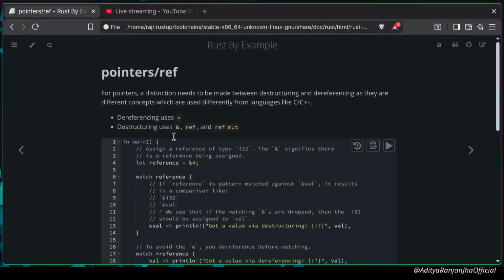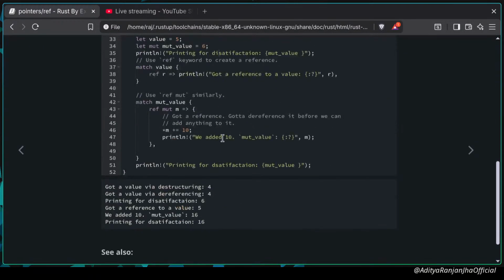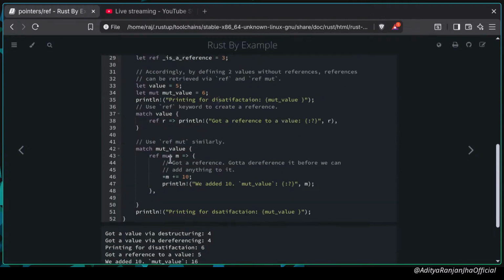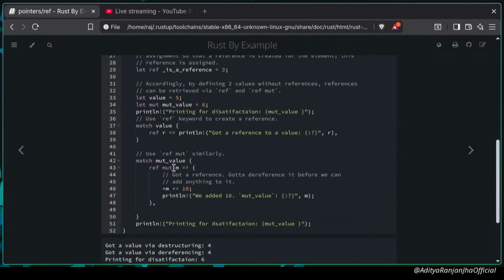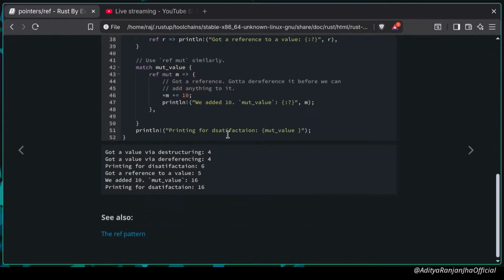We know what dereferences do. It just dereferences whatever reference we have, and destructuring uses this ampersand reference and reference mutable. So what we were doing over here was destructuring with reference mutable. What we were trying to destructure was this value of 4 or 6, not 4. Sorry, my bad.